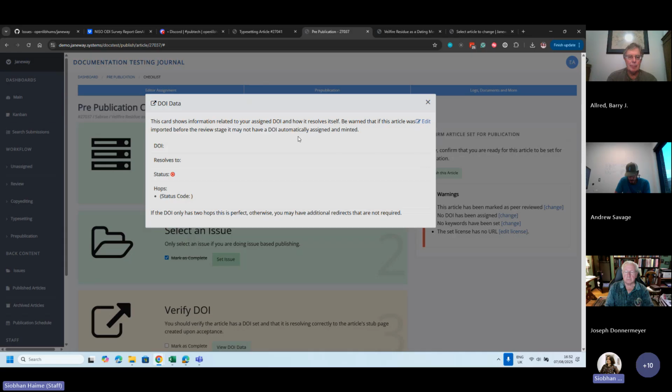Yeah, at this point, you could also verify the DOI now, because this is a test journal. Obviously, the DOI information is not working properly because this isn't actually connected to Crossref. I don't particularly want all my fake articles to be registered with working DOIs. That would be a little bit embarrassing.